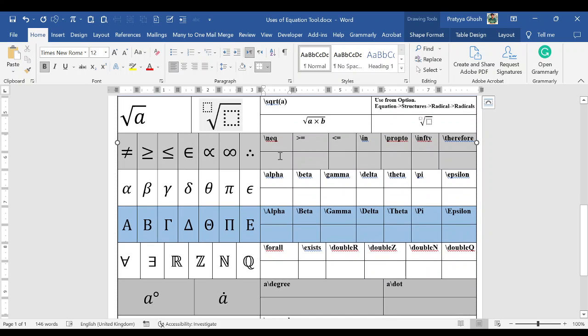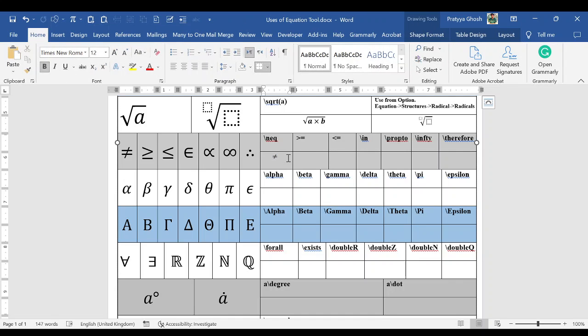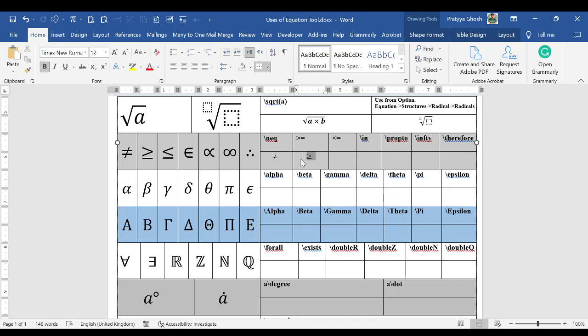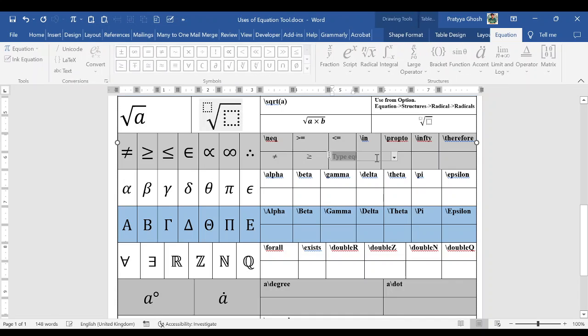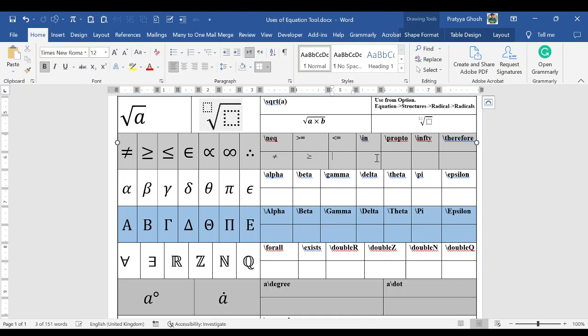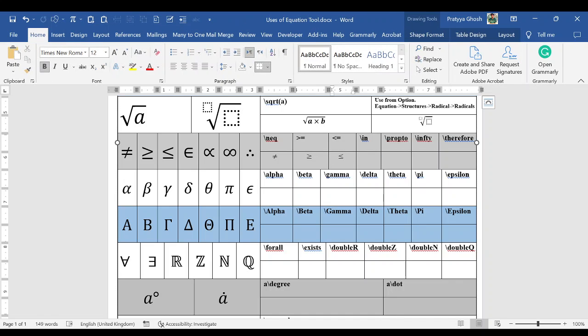So let us use some more mathematical tools. So here, neq is not equals. And if we want to see greater than or equals, that's what we get. Also, we can use geq for greater than or equals, and we can get the same result. And for less than or equals, we get it. And again, if we use leq, we can get our desired result.